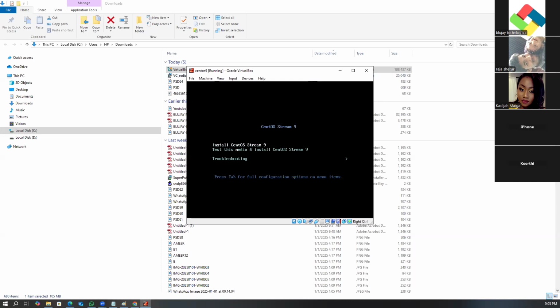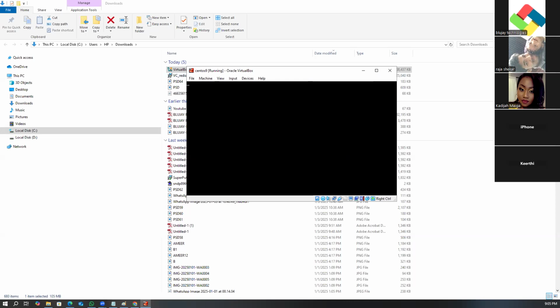So on the keyboard there are navigational keys, right? Up arrow, down arrow, left and right. Okay, just click that. Enter.